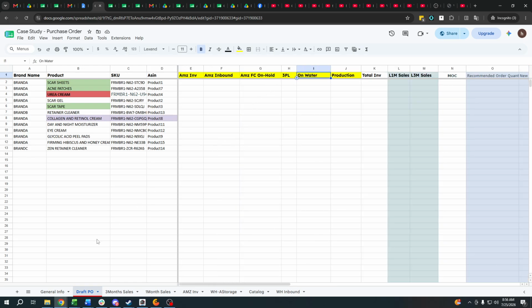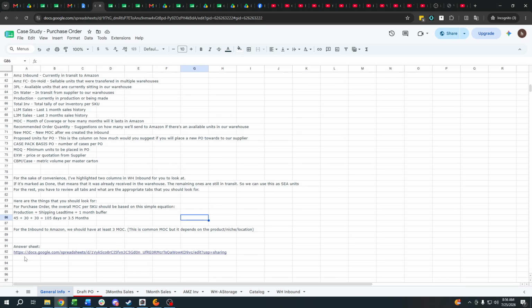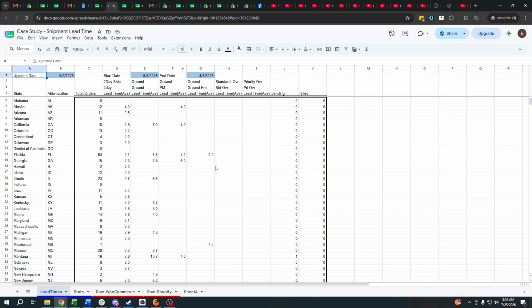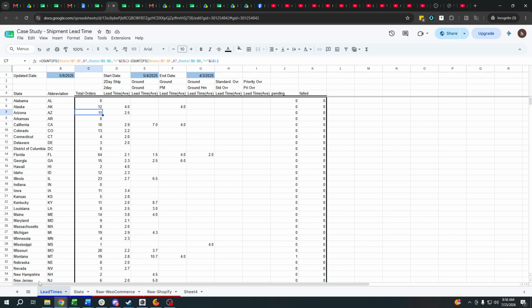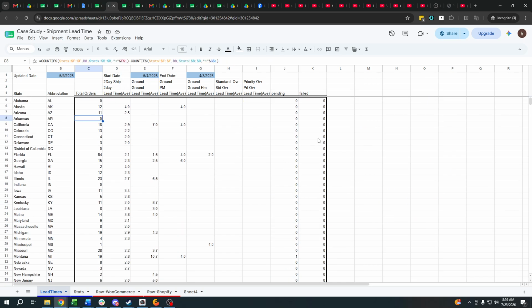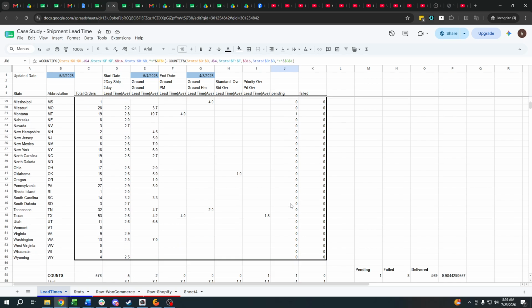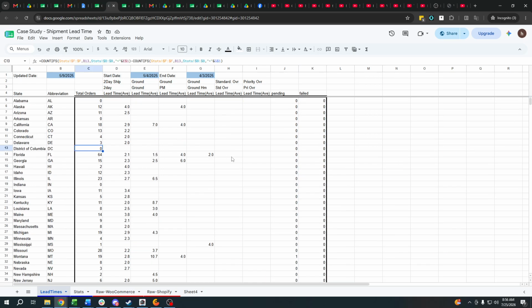You will know further details here, as you can see. 3PL, on water, it's on here. 3PL is the available units that are currently sitting in our warehouse. On water is inventory in transit from the supplier to our warehouse, and also the answer sheet. The other one I forgot to mention in here, but I would like to add notes, I just added an example on how to use stacking functions. This is just an example of how I use it and how I track.